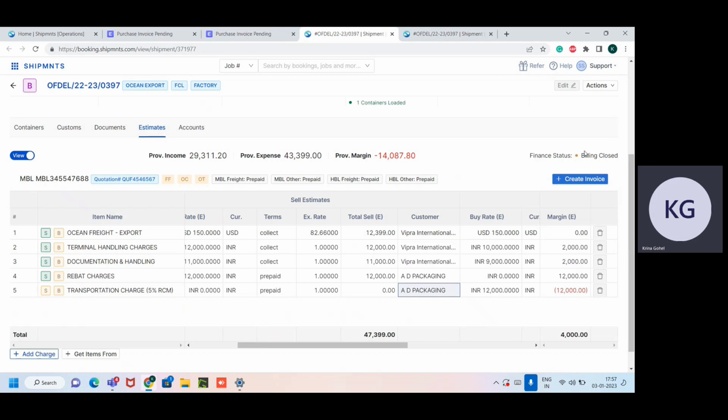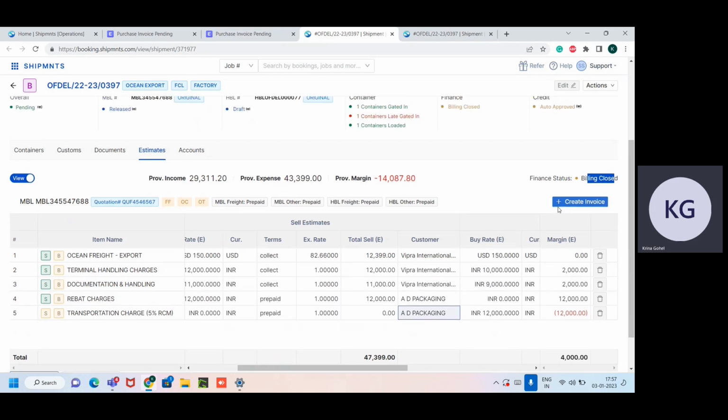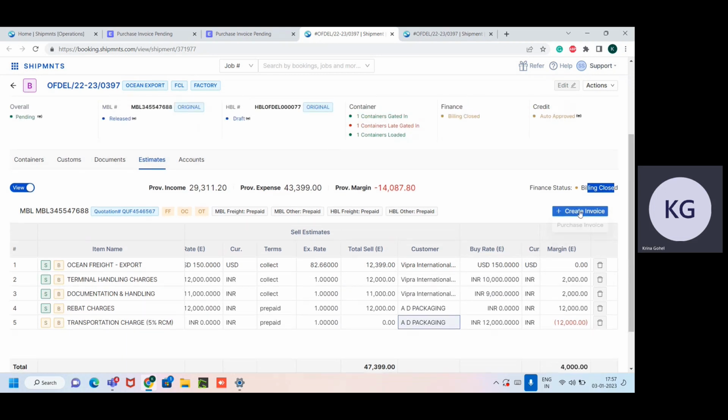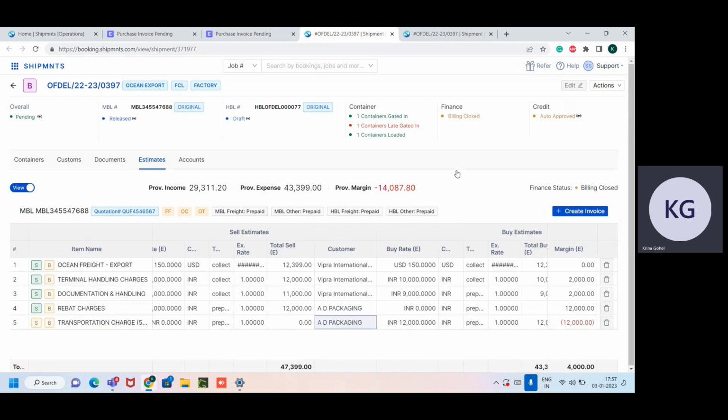As we have marked the billing status as closed, you can see here the sales invoice option is not coming. So if you have marked the shipment as billing closed, the sales invoice option will not appear. Only the purchase invoice option will be appearing. So the next step for purchase invoice creation is to click on the purchase invoice.